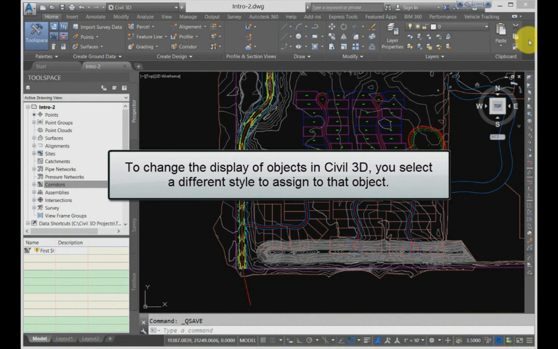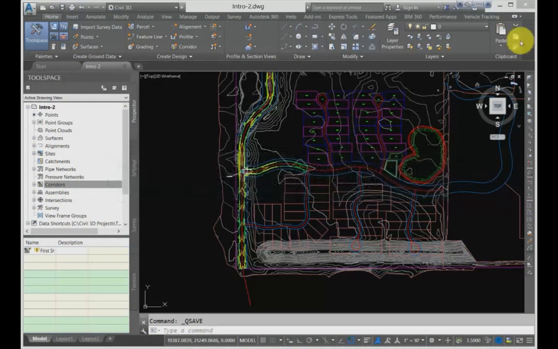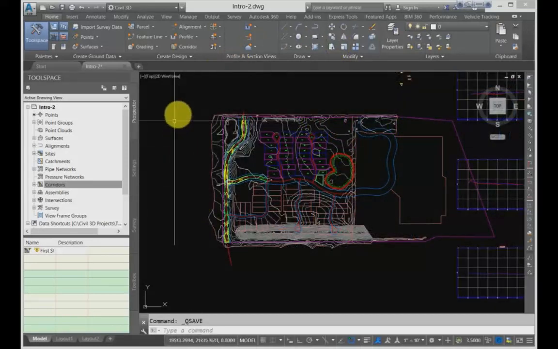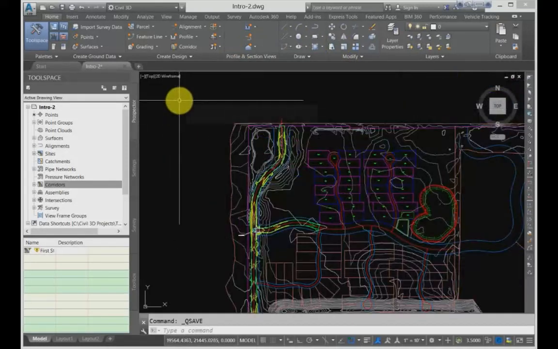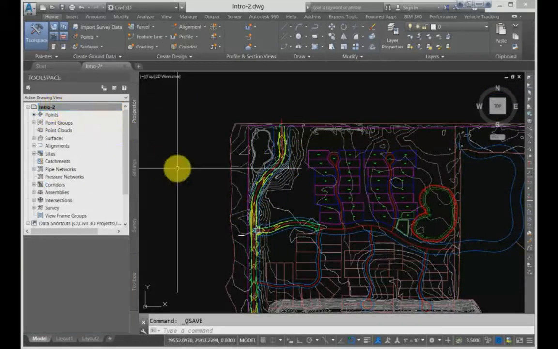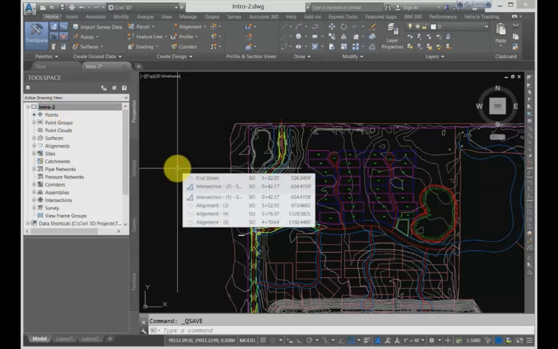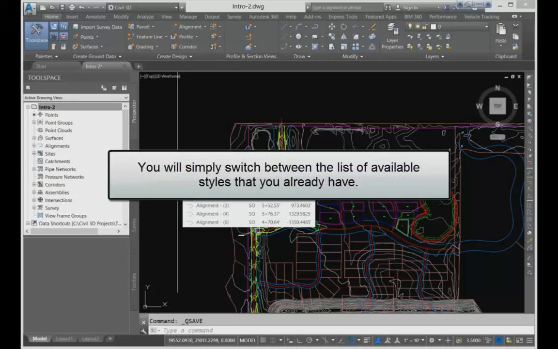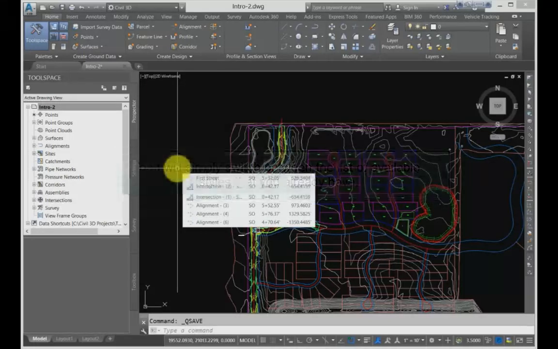To change the display of objects in Civil 3D, you select a different style to assign to that object. To make it easy on you and your fellow comrades in drafting, if all of the standard styles that you or your CAD manager set up are saved in your template, then they are automatically available when you start new drawings from that template. With this configuration, you will not have to create or edit styles very often. Rather, you will simply switch between the list of available styles that you already have.